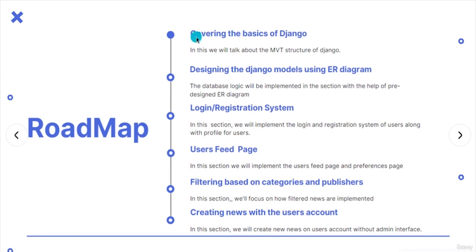So first, I'll be covering the basics of Django, and afterwards we'll be showing how the database logic is actually implemented using the ER diagram. So I made an ER diagram in which I show how many tables are there and how they're actually related. So this part is going to be the most important. So actually we'll be just building those, and then we just query from the respective tables of whatever we want. And then we'll start building here, starting with login and registration page.